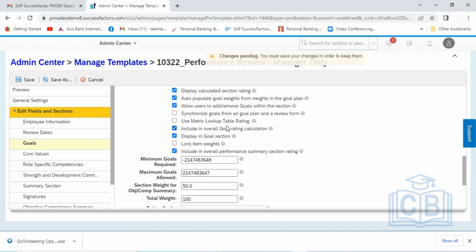Okay, use metric lookup table means, when the form is launched, there will be an option, a tab, a button at the top. When you click on the button, it will show all the ratings in a tabular form. Overall rating, calculated rating, goal rating, section wise rating, all these things in a tabular form. If you want to get that particular thing, you will use the metric lookup table rating.